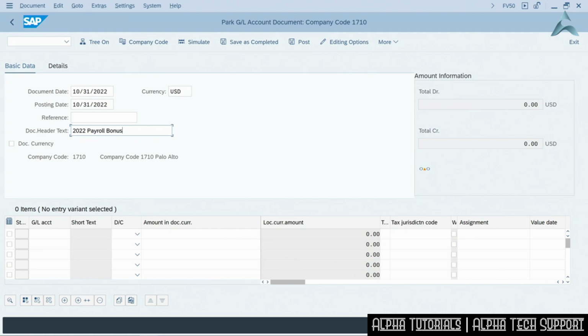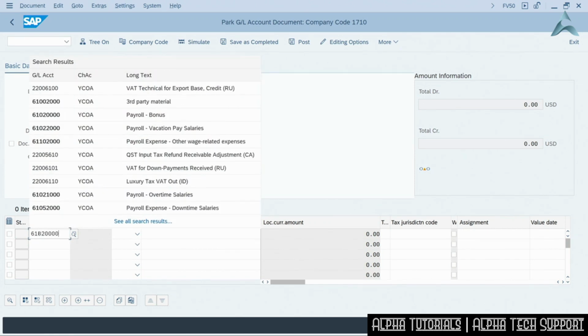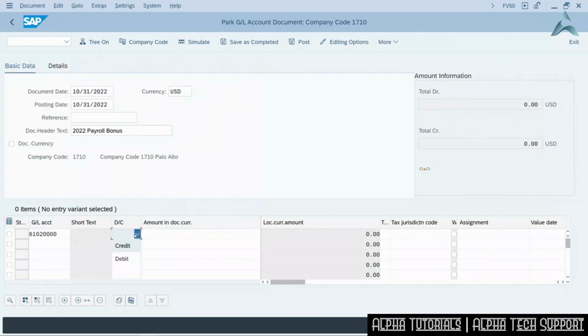In the first line, we want to move money into the payroll bonus account. The number for that account is 610-20000. To increase money in this account, we'll choose debit from the drop-down. Next is the amount in document currency. The amount we want to move is $75,000.